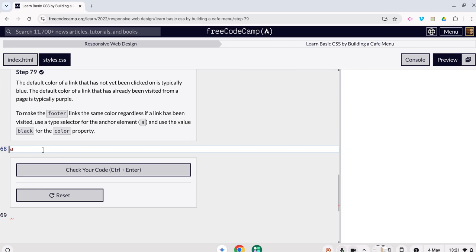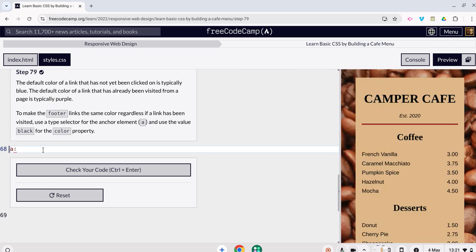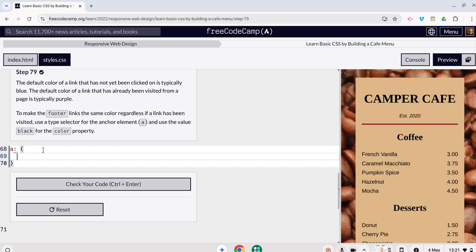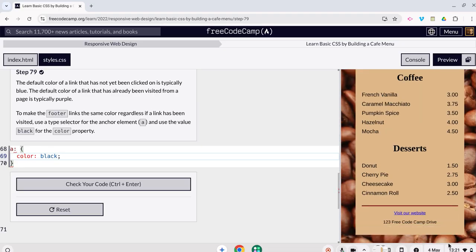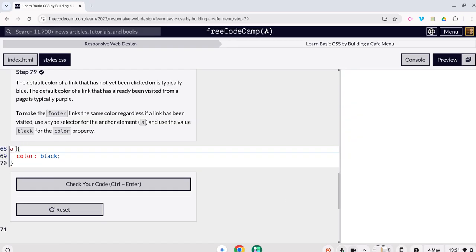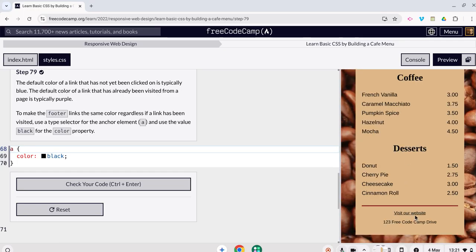So A, colon. Oh, it's just A then, I think. Colour black semicolon. So when I go to the link, it should change to black, right, which it's not. So it's just A then, I think. So you'll see it's black now.